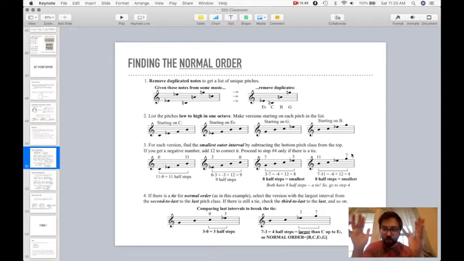So we want the smallest distance between the first and last pitch when we put them in ascending order, and we want it the most scrunched to the left. Smallest intervals on the left side, bigger intervals on the right side. And so this one ends up being our normal order, B, C, E flat, G. Okay? That's our first step.